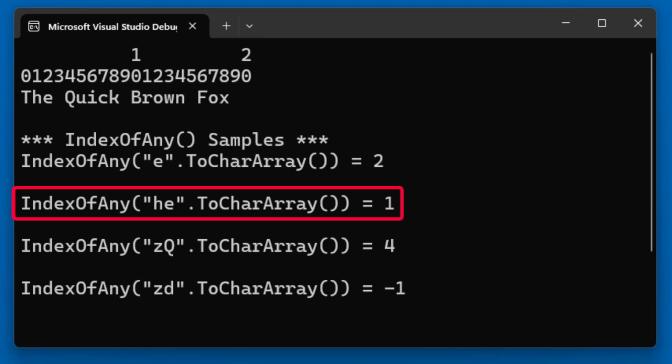IndexOfAny HE. Now it says, let's go look for an H first. Does it find an H? It does at position 1. So it stops searching, doesn't even look for an E now, and just gives me back the first one it finds, in this case at position 1.